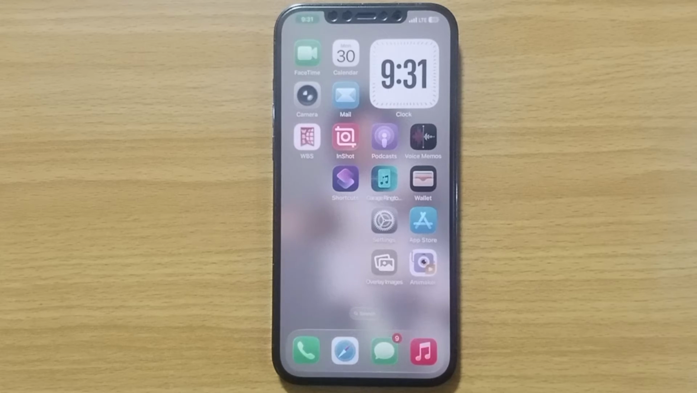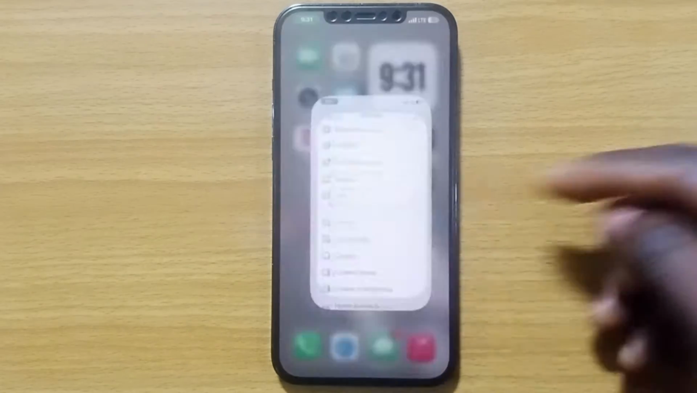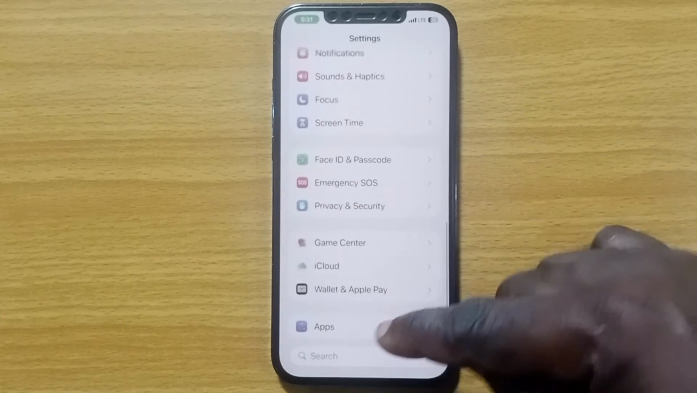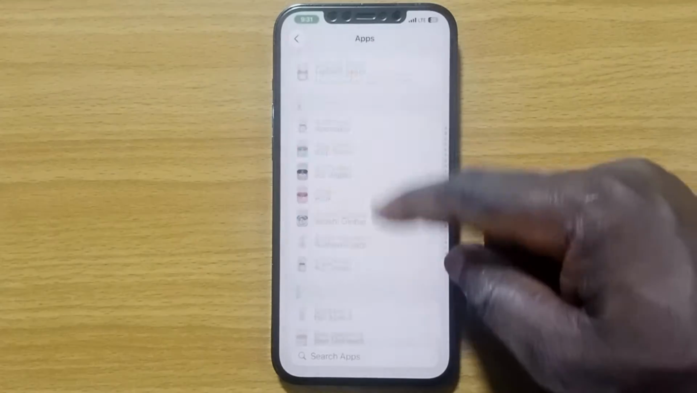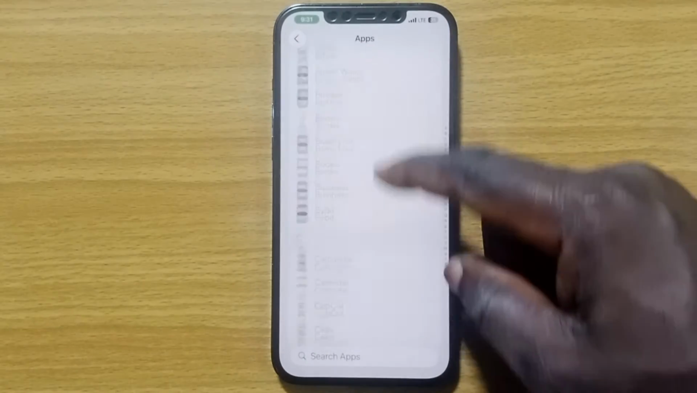How to import contacts from Gmail to iPhone on iOS 26. Go to the Settings button and tap on it. Now scroll down to the base of this page and tap on Apps. Then from the list of options here, locate and tap on Contacts.